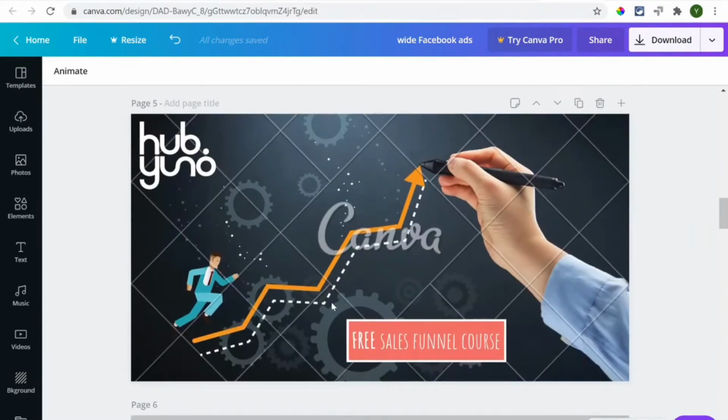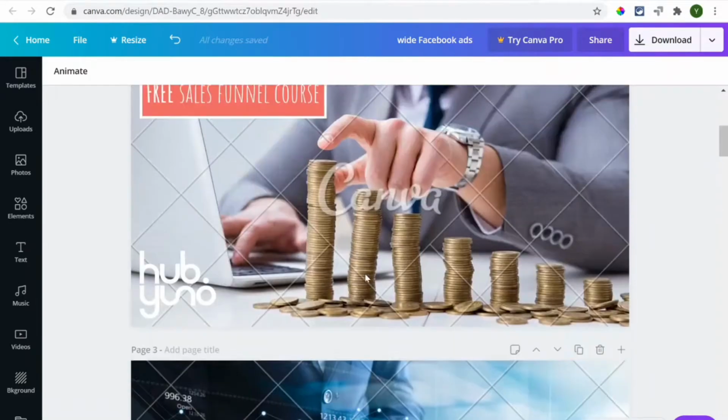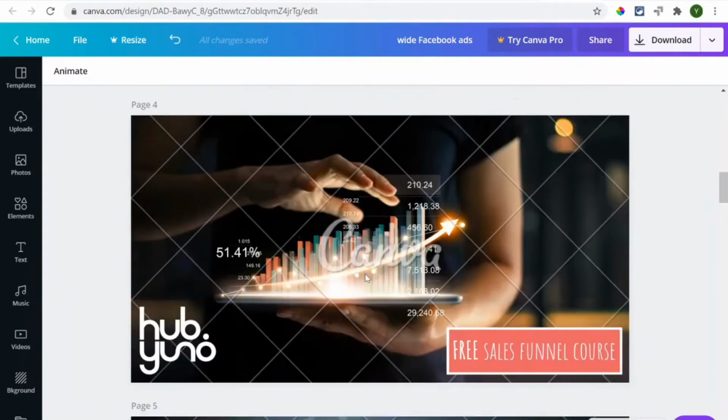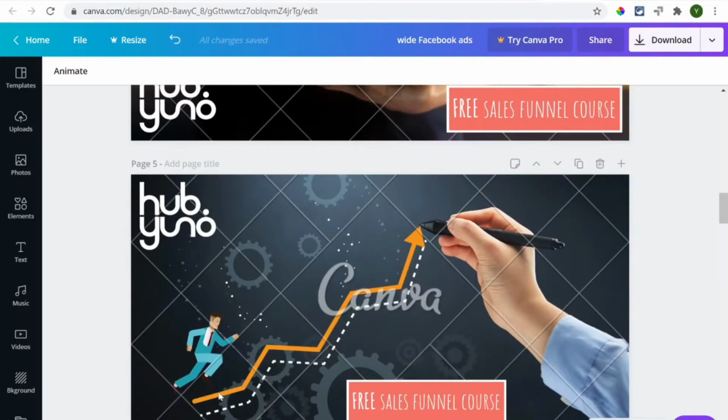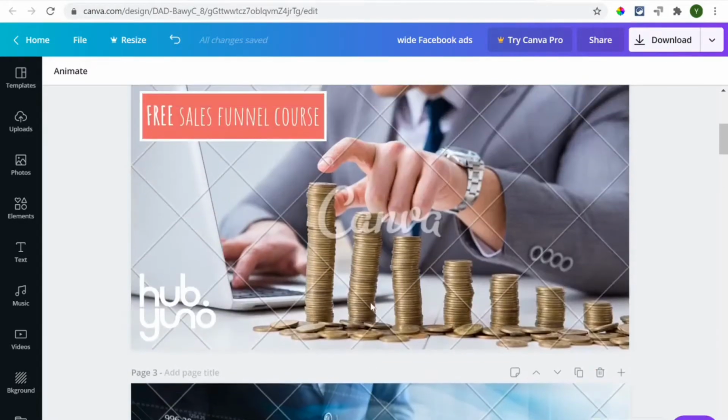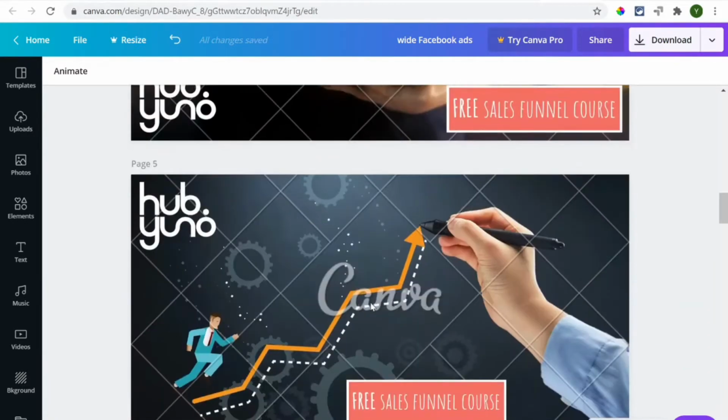Okay, now the next ones were, and this was the last really in that section. So this is someone running up a hill with the upwards arrow going and showing that they're going to get an increase from this. So really these first 4 were a visual way of saying this sales funnel course is going to increase your revenue, increase your conversions.